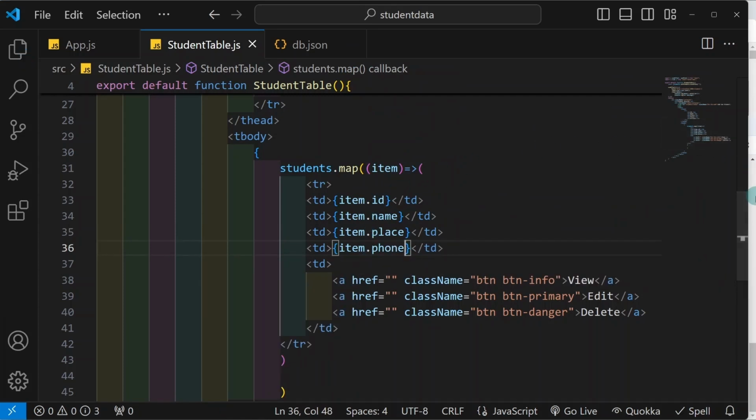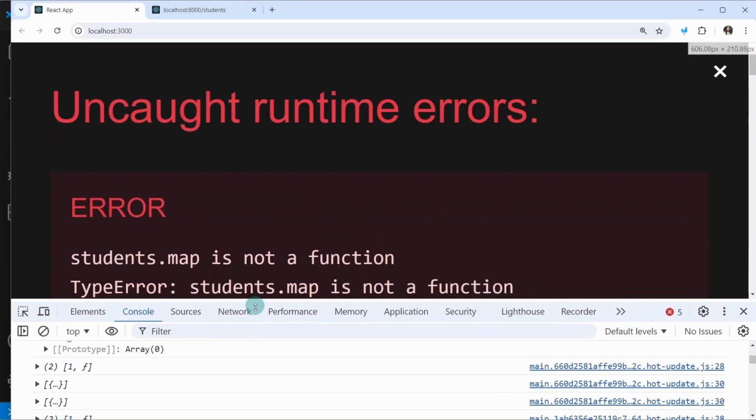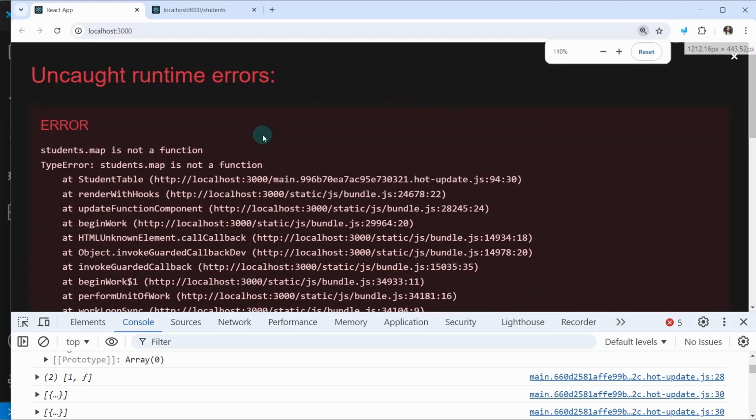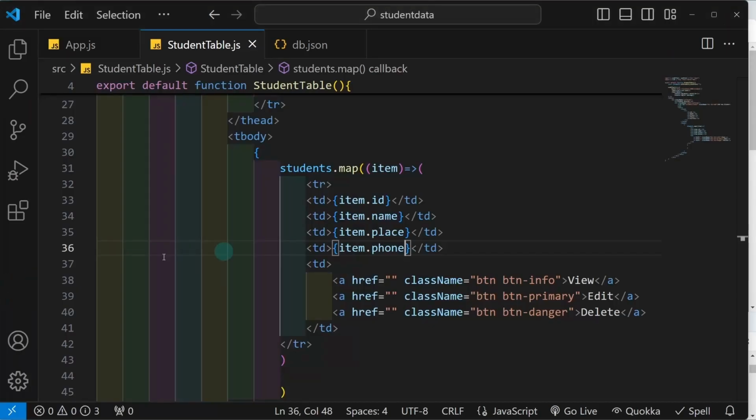Save it. I will come here. Now if you see here, we are having some error. Let me show you. Here we have uncaught runtime errors. That is nothing but students.map is not a function. Why are we getting this? Because we are not returning anything.